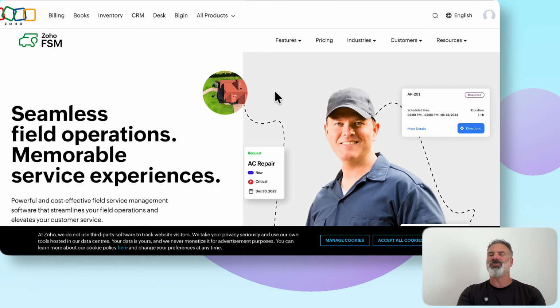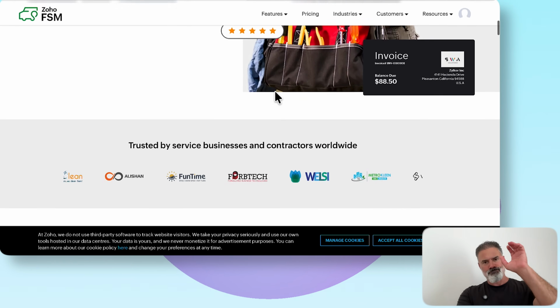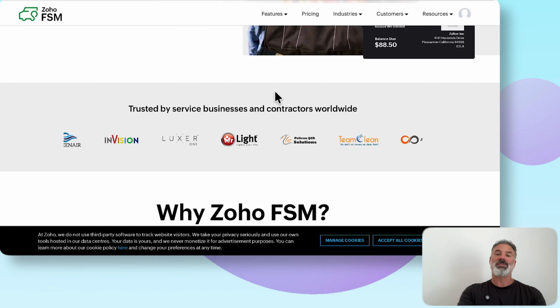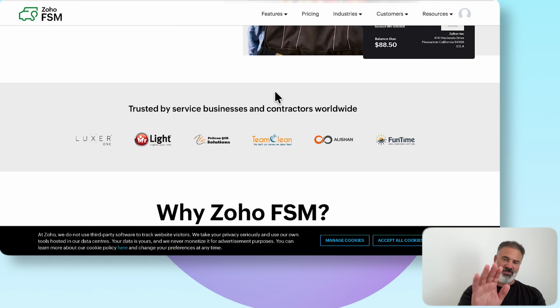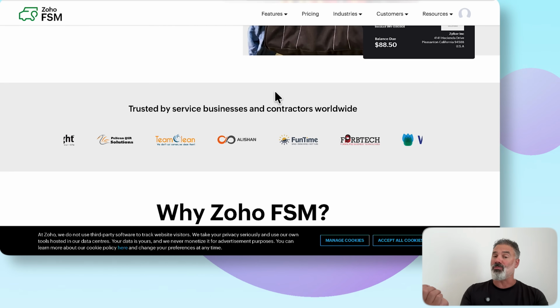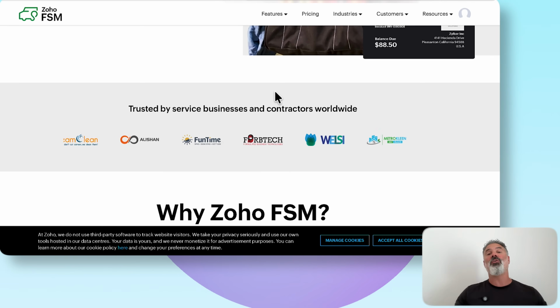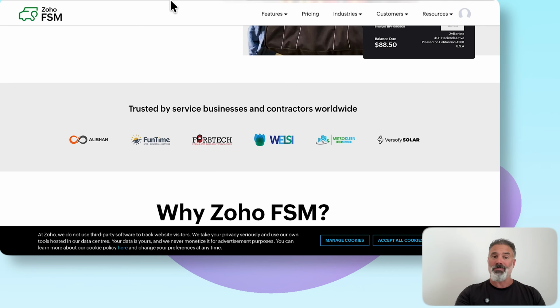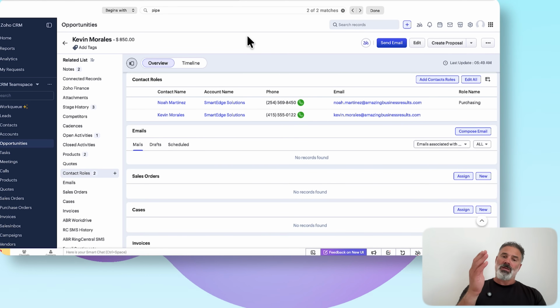With Zoho FSM, you have some functionality that you can alter and customize. The idea is that you will have a way to send technicians to jobs. They can fill in some forms on site. They can collect payment from your customers, and it all flows back into the CRM, into this record. So that will be great.